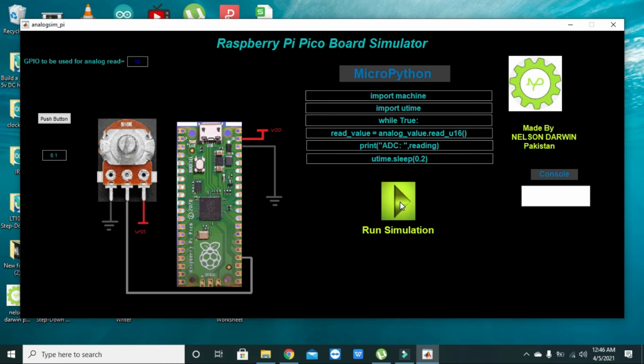Now first we will adjust the position of the potentiometer, so we can increase the value here to about 1 volt or 1.3. Now we press the run simulation button. It is showing us the output. If we want to change the value, you can see it is changing. But you are supposed to stay below 3.3, and not go above it.